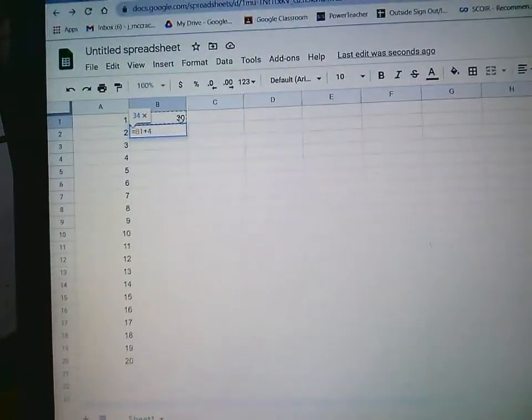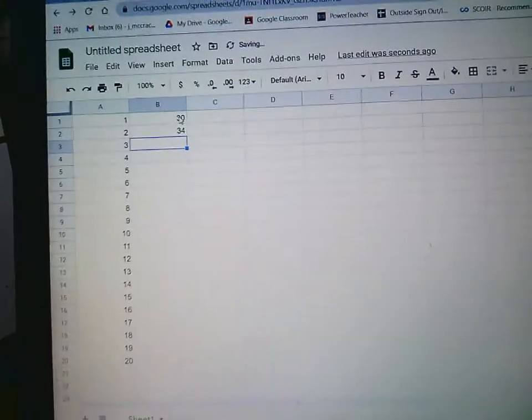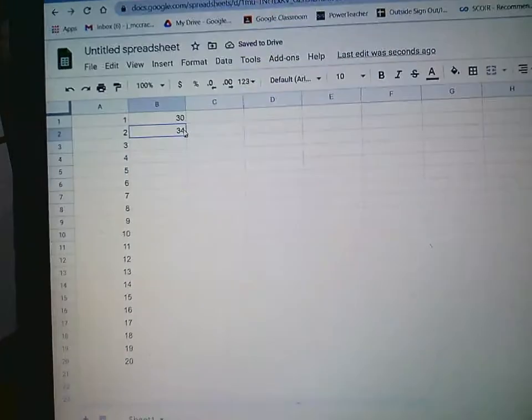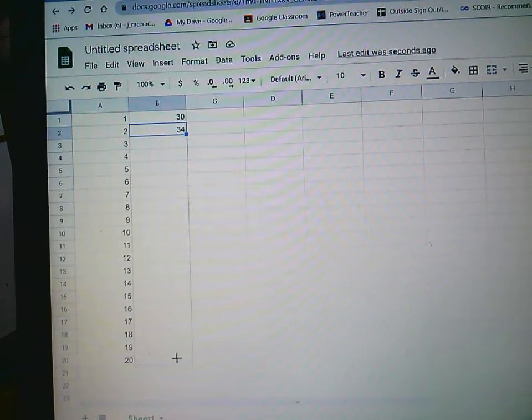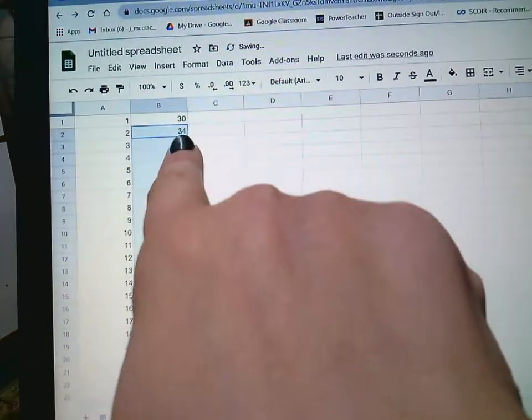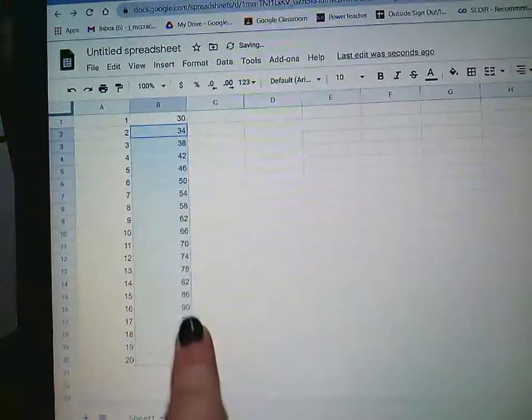Hit enter. 34 shows up. Go back to 34. Hit the plus sign at the bottom. Drag it all the way down to row 20. 34, 38, 42. Great, the pattern is working.